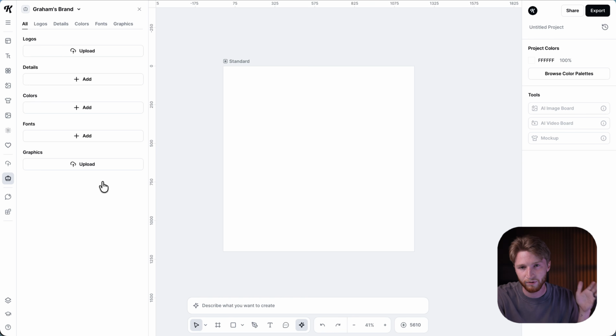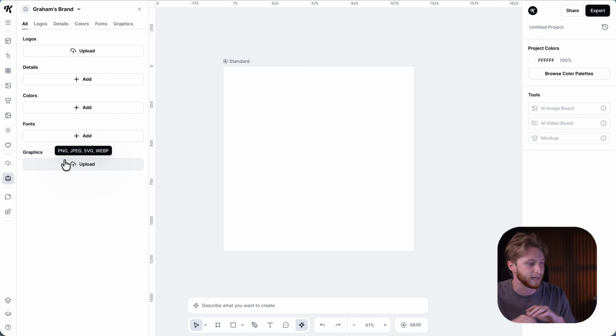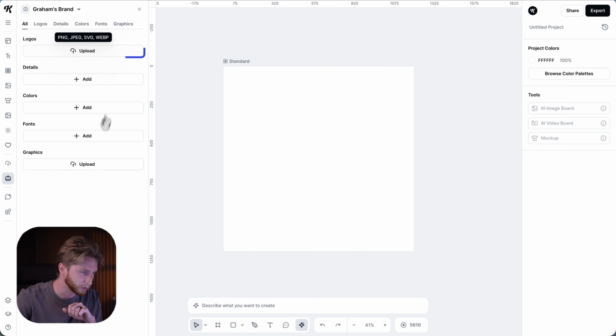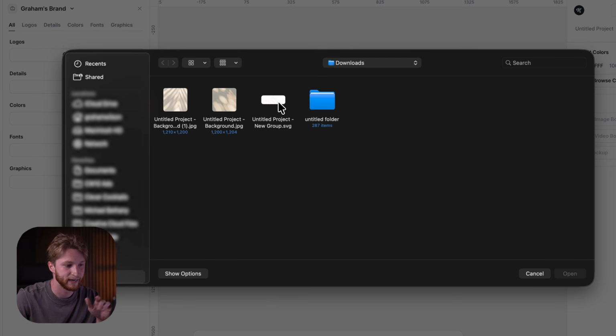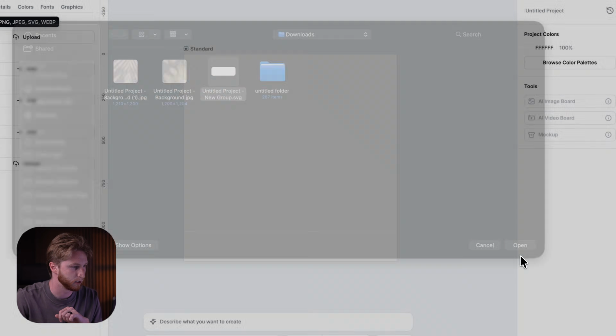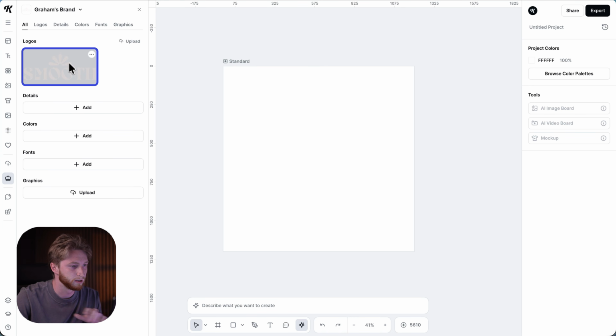So now we have some options here. We can upload a logo, add some details about our brand, colors, fonts, and graphics that we can recall at any time. A couple of different ways, which is going to be really cool. I'll show you that in a second. So I'm going to click on upload and I'm going to simply just load in this logo right here. Cool. We've got our logo right here.